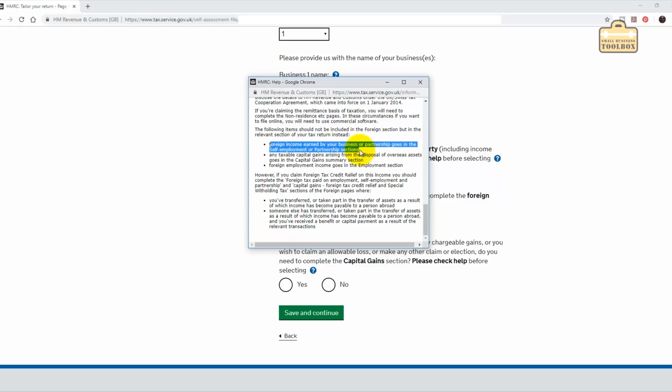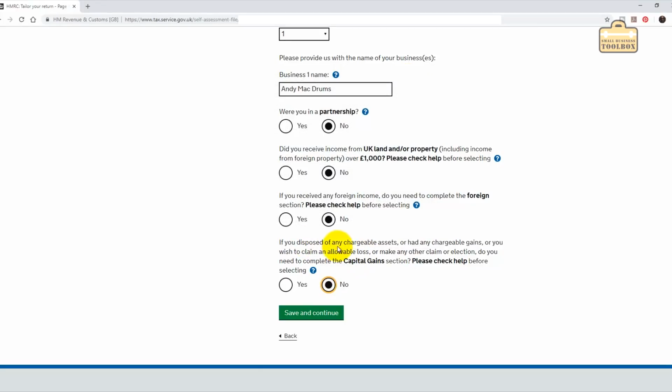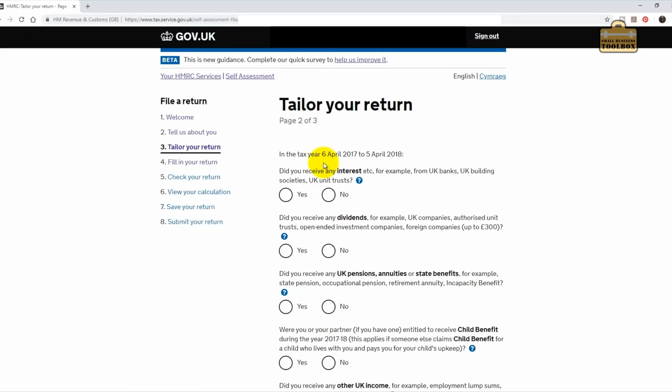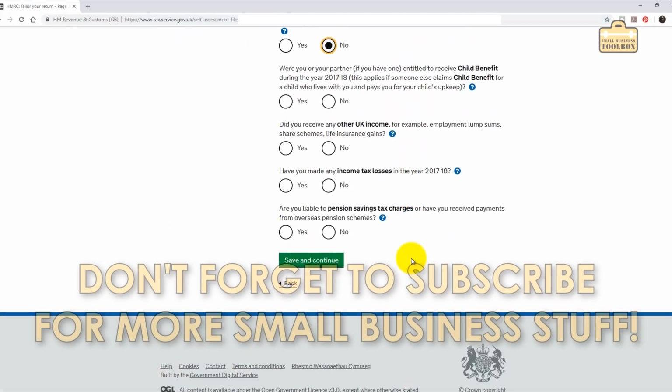But as per usual, if you've got any doubts on that side, please speak to an accountant or HMRC for clarification. Disposal of chargeable assets, we're saying no. Save. In the tax year, 6th of April, did we have any interest? We're just going to say no to all of these to keep it simple, but if you did have dividends or interest or whatever, this is where you would say yes, and then you would get the extra relevant forms included as part of your tax return. But we're going to just say no to all of that.